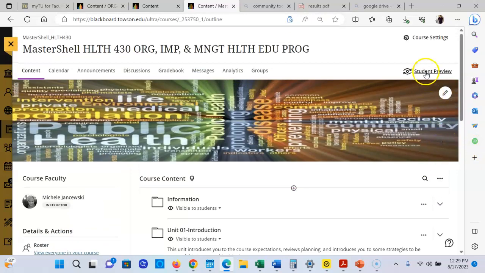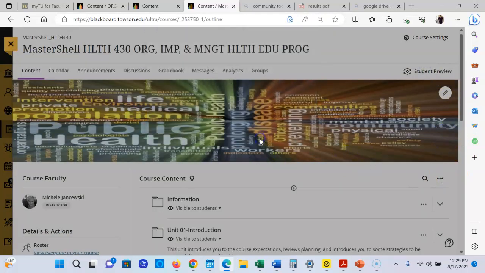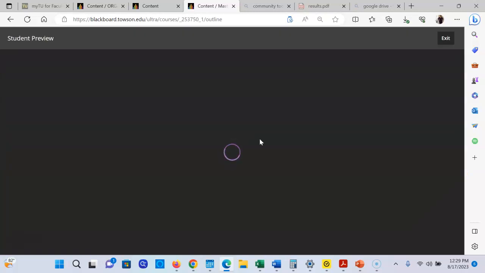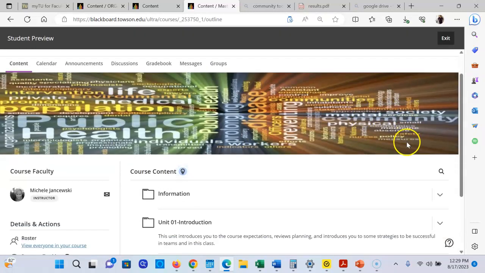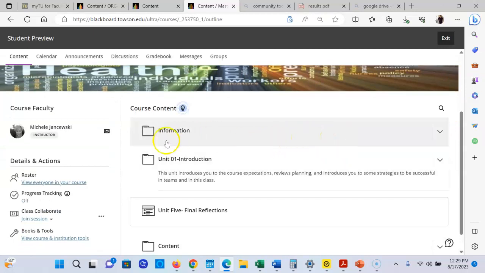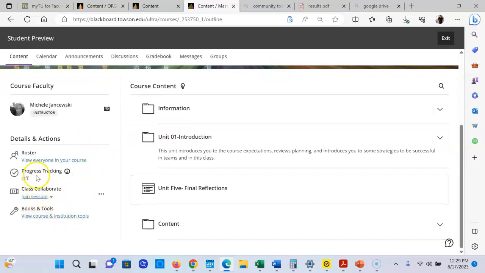I'm going to go to Student Preview, so it will look exactly like what you will see. So when you first open this, you'll be able to see folders and you'll be able to see information over here. It's nice that you can see everyone in your course. That's important. If we have a collaborated session online, this is where it will be. If we have online synchronous classes, this is where they should be. However, if they're not, I will let you know where we're going to meet.